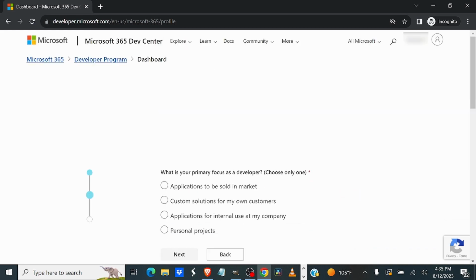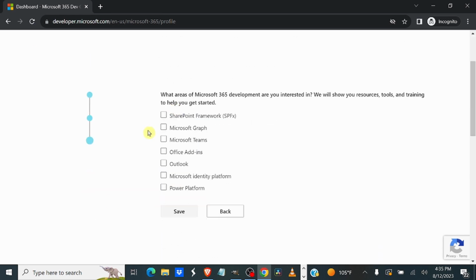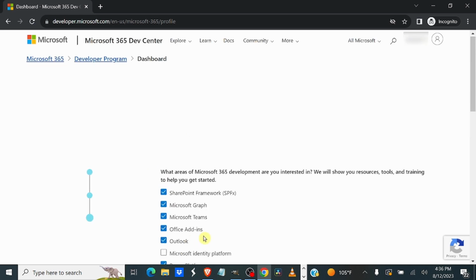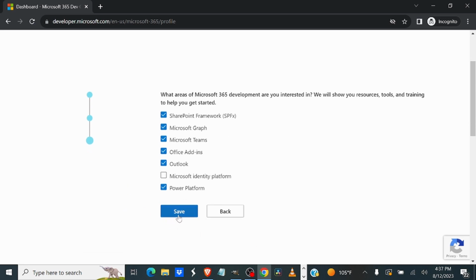Then click next. On this next page, it is asking what your primary focus will be with this application. You have to select one. I will select custom solution for my own customers and I'll click next. What areas of Microsoft development are you interested in? You can select all of them: Microsoft Teams, Power Platform, SharePoint, Microsoft Graph, Office add-ins, Outlook, and Power Platform. I'll leave that selected and then I'll click Save.